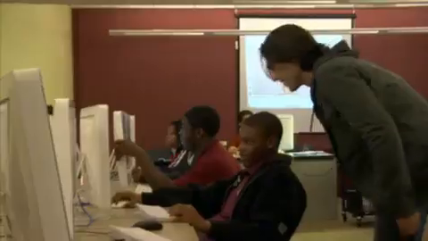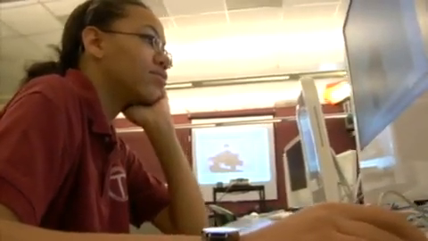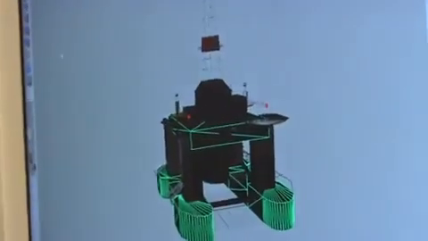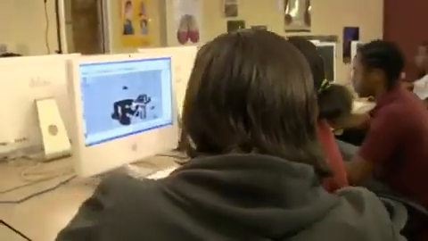Enthusiasm is all you need to learn modeling and simulation. So it's fun, it's interactive, and it actually opens up a lot of fields for job opportunities. From lip-syncing human figures to modeling oil rigs, students learn how to use models in real-world applications. Samantha wants to be a cartoonist. The skills she learns here will jumpstart her career.